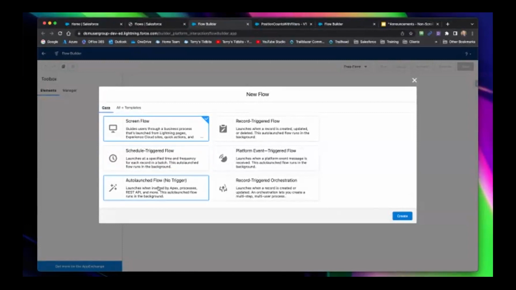Okay. Autolaunch flows. The only way an autolaunch flow is going to run, I shouldn't say only because it's not going to be 100% true, but primarily the way that an autolaunch flow is going to run is if you run it or kick it off from another flow.